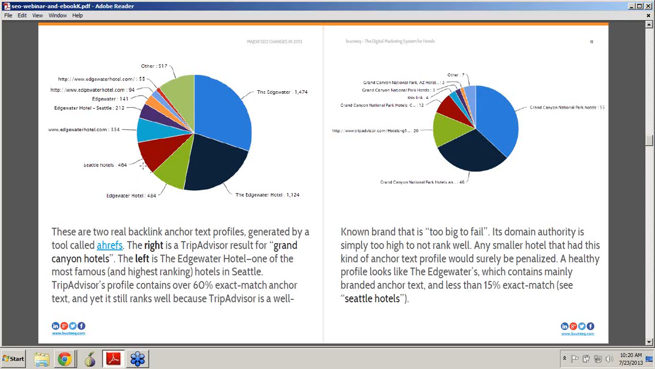So these guys have around 10% of their backlink profile as exact match anchor text, and they're the #1 result for Seattle hotels and many other Seattle-based queries. And so this is a great, healthy example of a backlink profile.